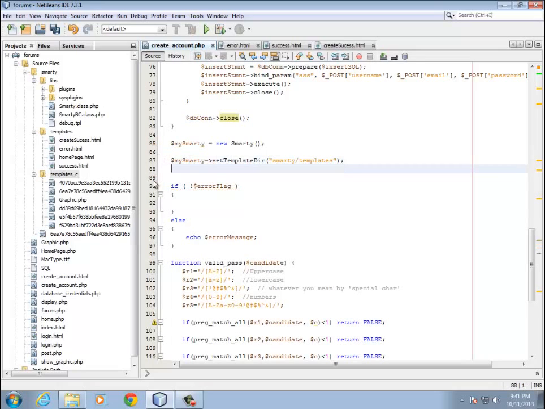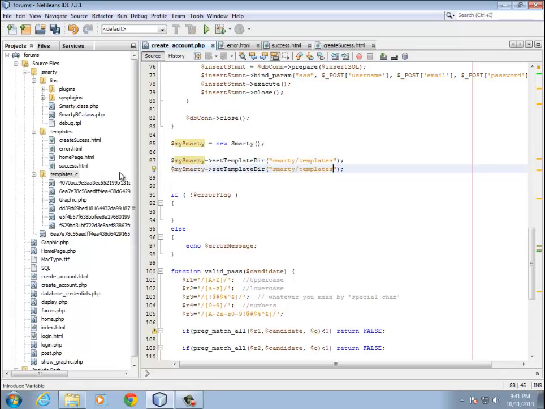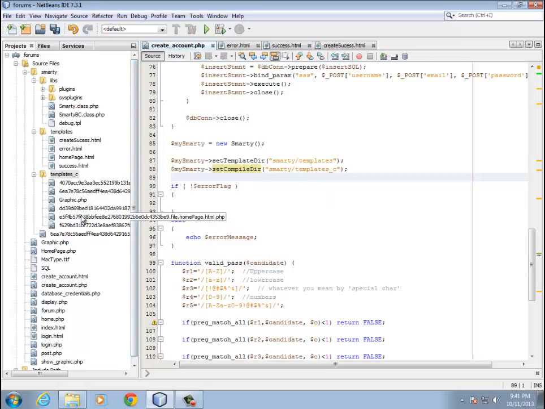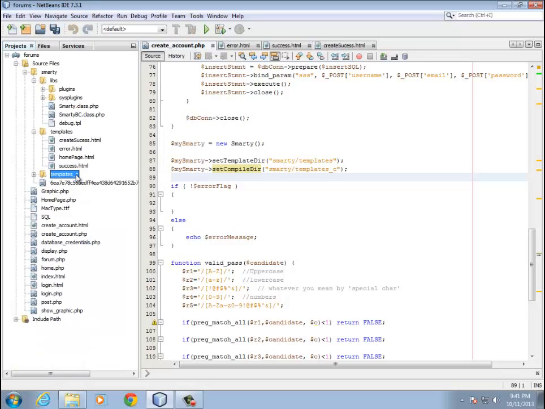Smarty has an internal mechanism for speeding things up, so it caches or compiles its templates. So you have to tell it where this template_C directory is. So I'm just going to copy this line. I'm going to put a _C here. I'm going to say set compiled here. Note that you never have to put anything in this directory. It's something that Smarty handles on its own. So you can just leave that closed, but Smarty needs to know where it is.